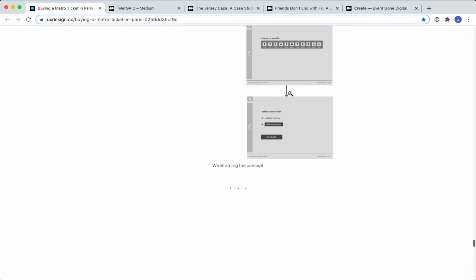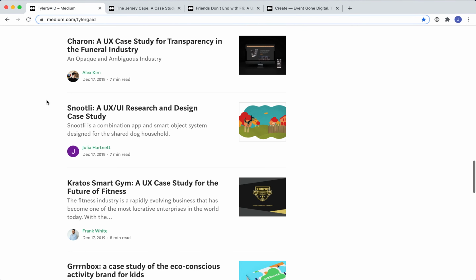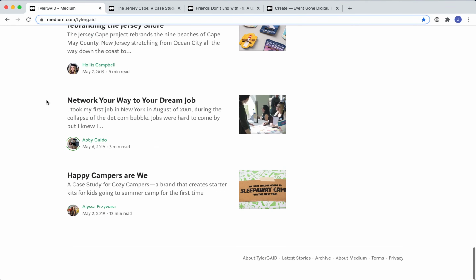And then here is a link to, if you want to find examples specifically from Tyler design students, you can look at medium.com/TylerGade. And this is writing specifically from students and faculty in this program. So you can see a ton of examples of mostly case studies, a couple articles, but mostly case studies of design work. So I'm going to show a couple of these.